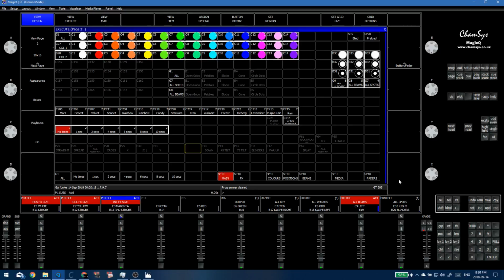I just hit blind, which is what the blind button is for. If you're running a show and you want to program something live, you just hit blind, and then anything that's in the programmer won't actually output until you hit blind again. But here's the trick: you just clear the programmer and then you hit blind.